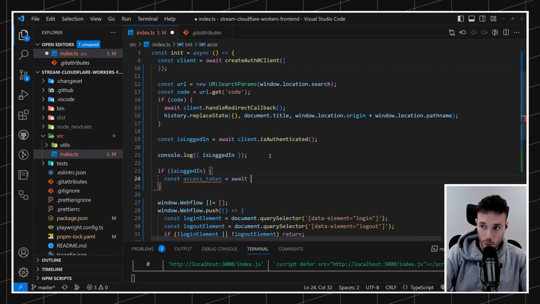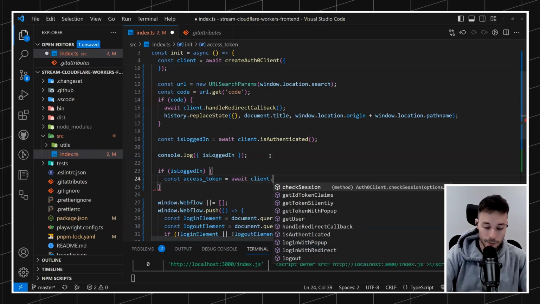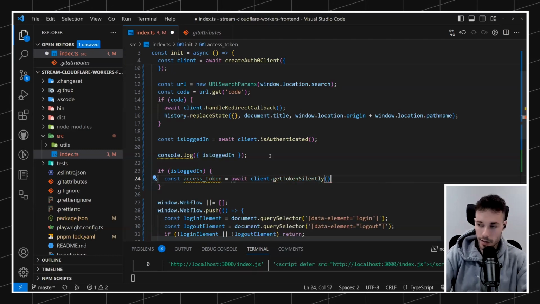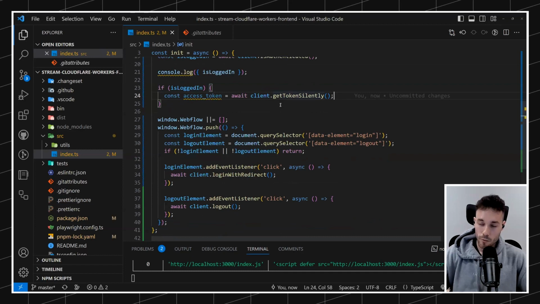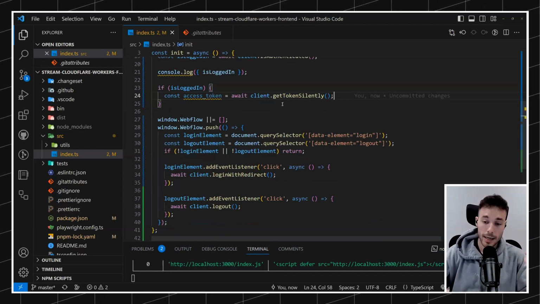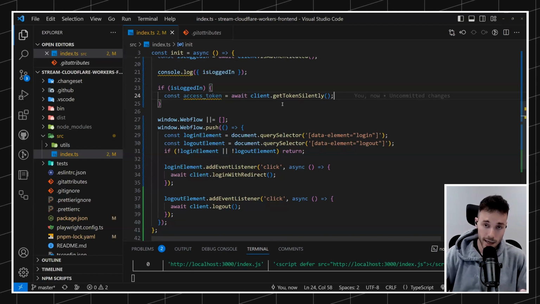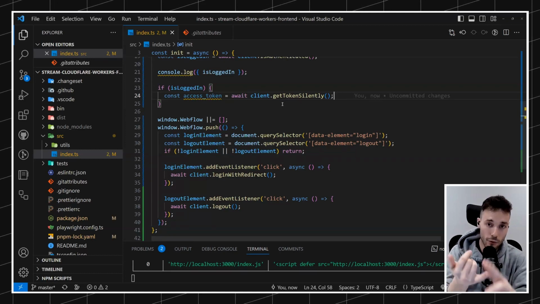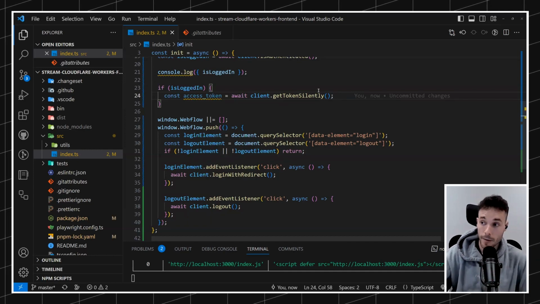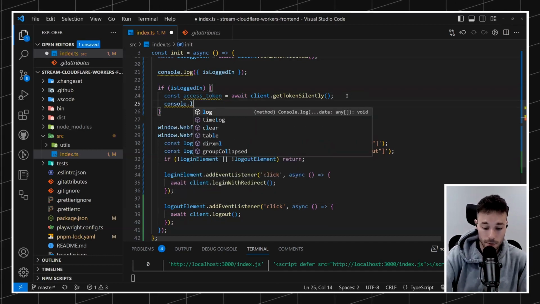And we'll say, await client.getTokenSilently. This is the method. What it does is it tries to retrieve the access token from the user in the background. So any process that it has to do, if it has to refresh the token, anything, Auth0 takes care of it in the background. And we'll console log that too, for now.